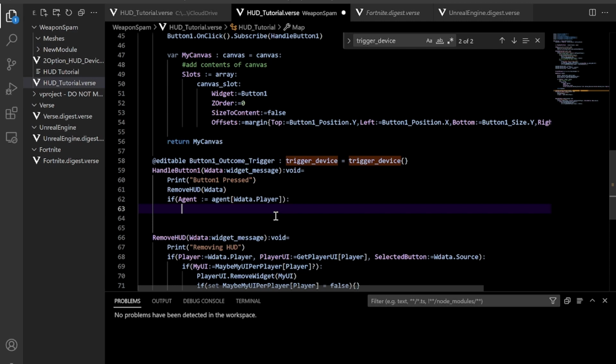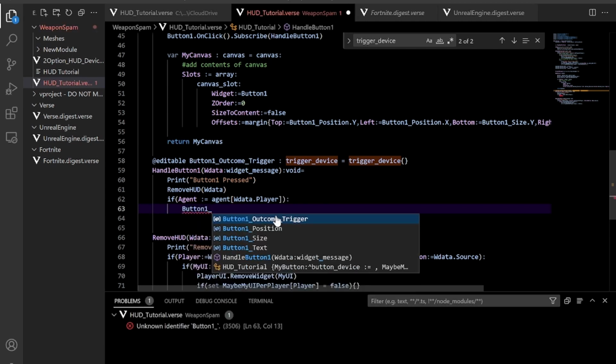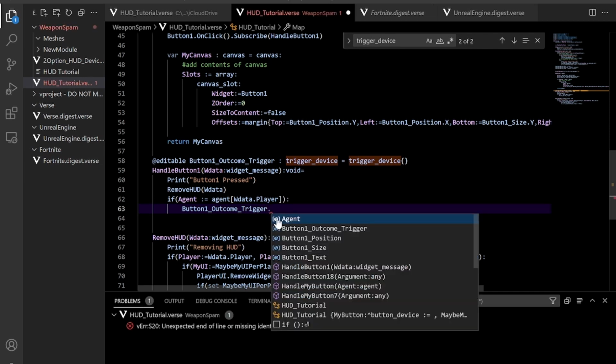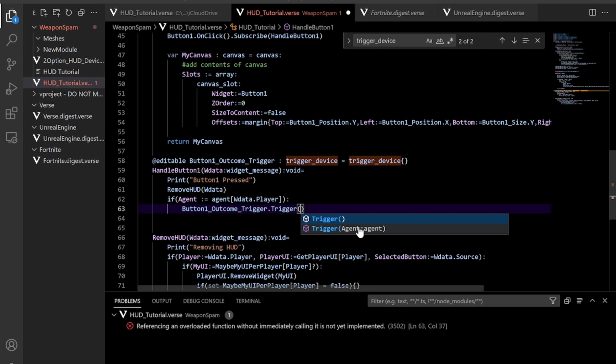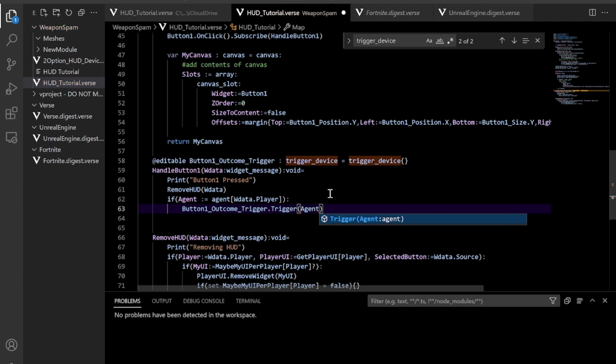And in the if statement, you're going to want to activate that trigger. So button 1, outcome trigger, like that, dot trigger, and we're going to pass the agent that we just got from the player. So that's called agent, like that. So now the rest of the mechanics are completely out of the code. Once you press that button, it'll just do that.